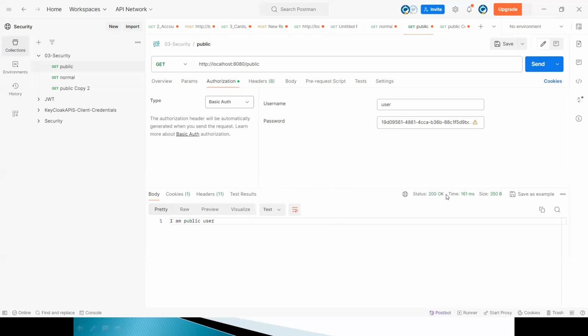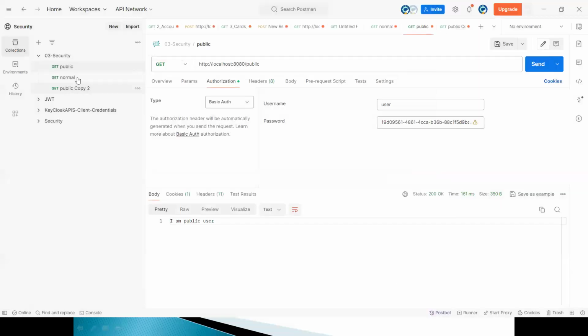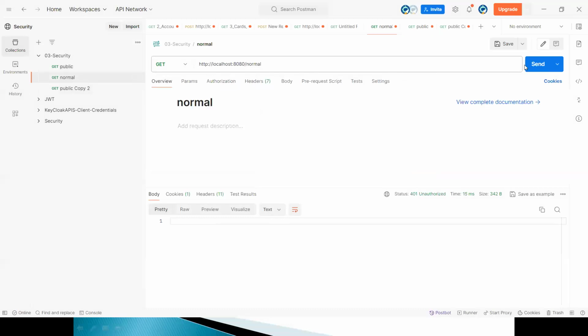Now whenever you made this call, you will see there are cookies. Are you able to see? One session ID is generated here. See, this is the session ID. In the browser, you see, right? This is the session ID. Now, if you want to hit everywhere, you hit this API.